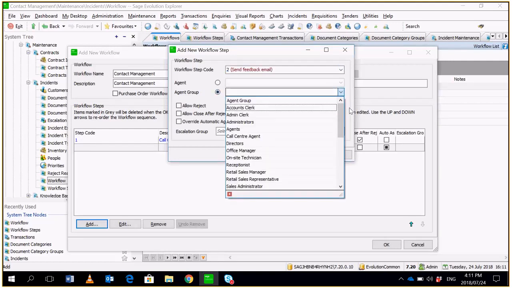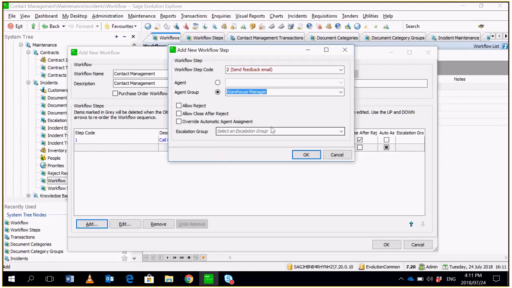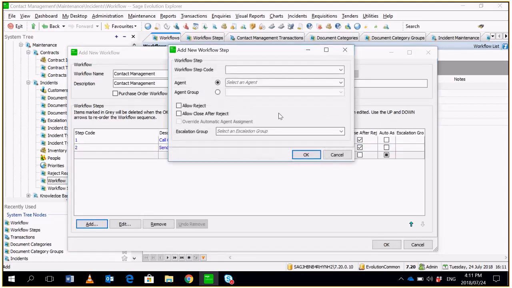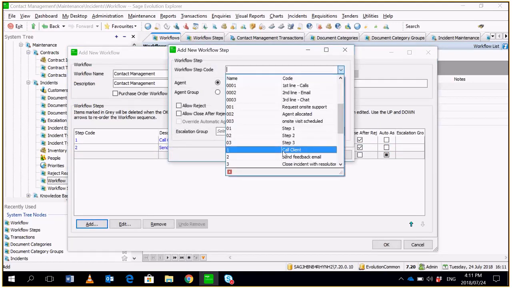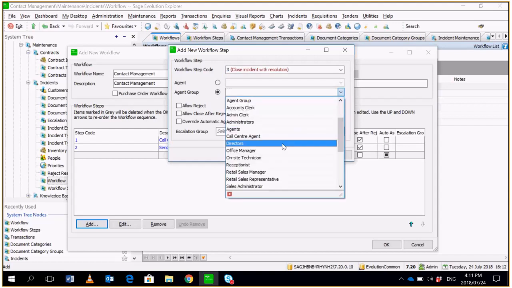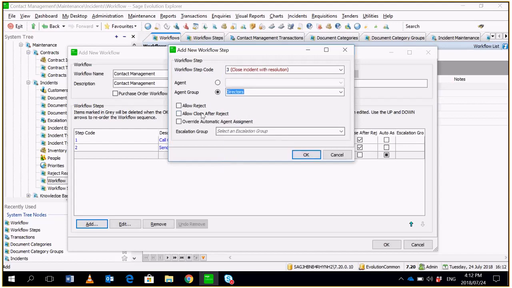For the second step, I'm going to link this to my warehouse manager group, and I'm going to click on OK. Then let's get our last step. And I'm going to send this to my directors, and I'm going to click on OK.